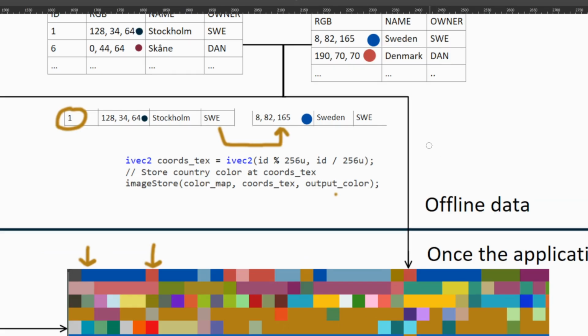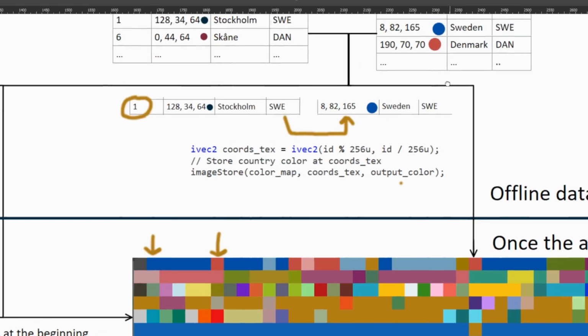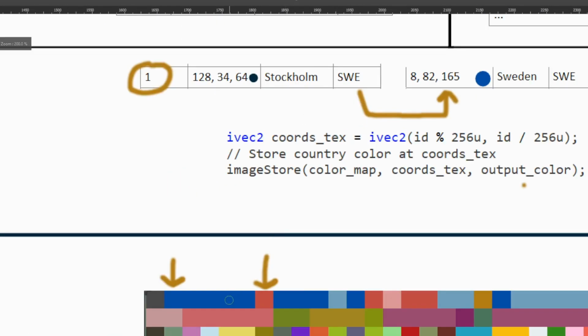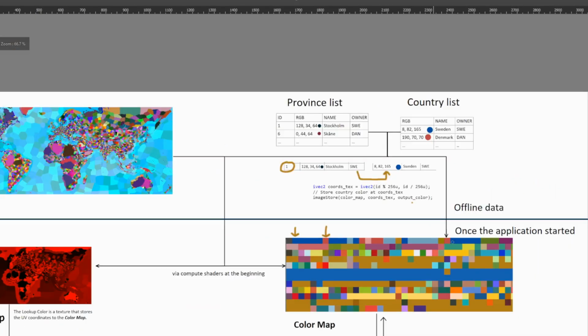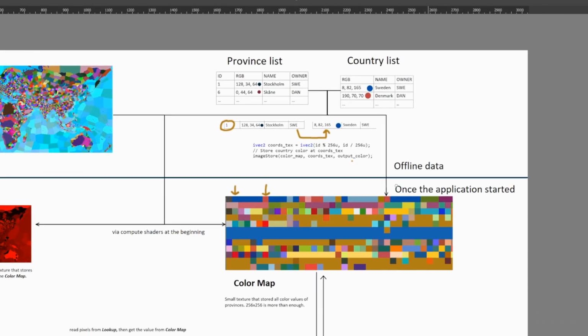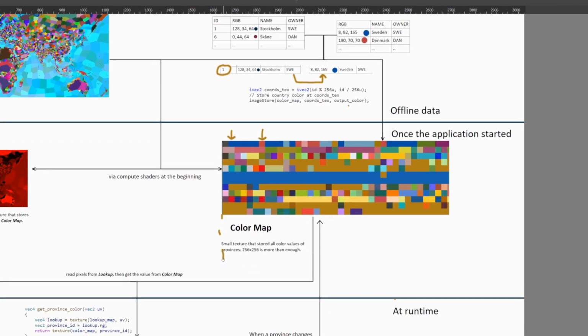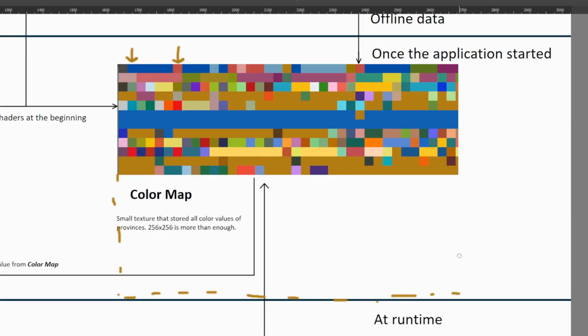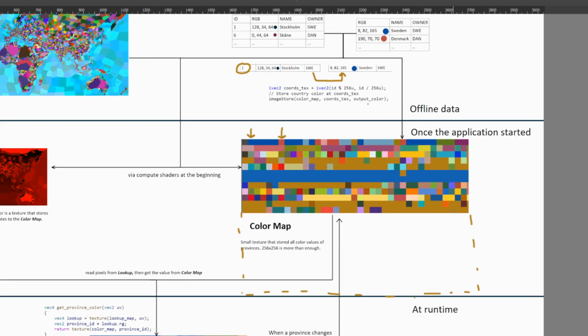That's how it goes. You just store the color of the country that owns that particular province using the converted ID to UV coordinates. And this is how you make the whole color map. Important to note that this color map probably has a lot more pixels that are usually empty if you are going to use 256 by 256.